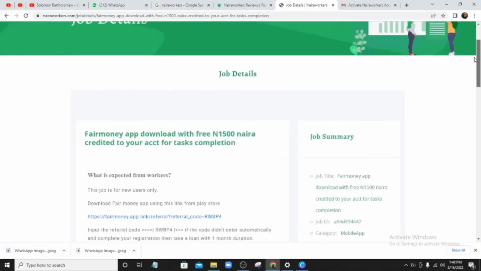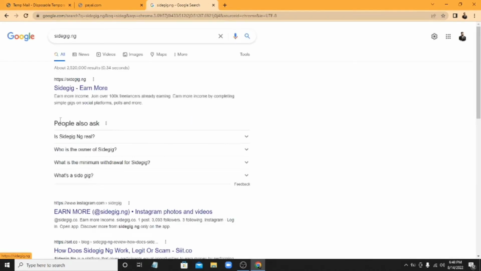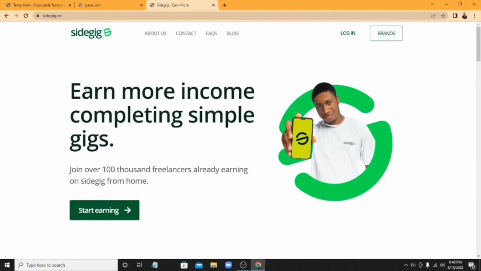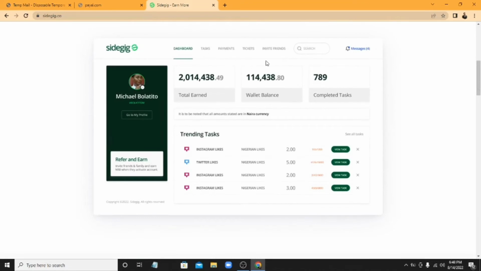And then after we've seen this, the next thing you want to do is go to the next platform, that is sidegig.ng. Just click on that and then it takes you straight to their platform. As it is our custom, you want to go through the pros, the cons, the perks of this platform before you get registered. And then to get registered, you just have to click on start earning. But let's just review some of the details of their platform.